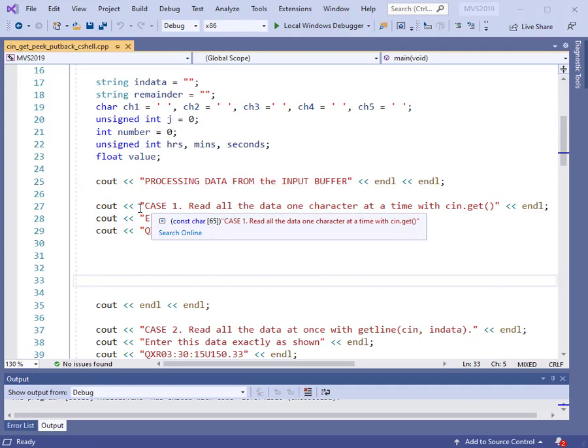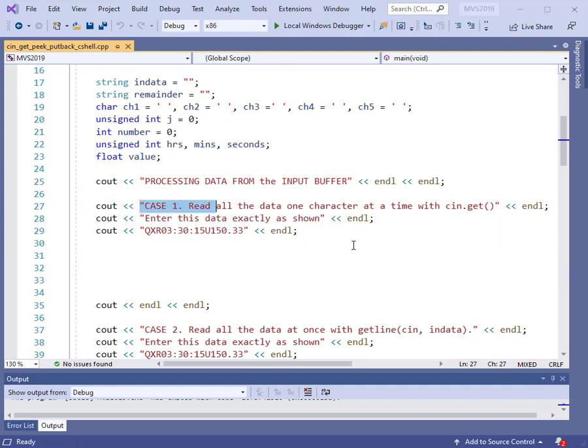So in each case, I have a cout statement which just writes to the screen what we're trying to do, and in the first case we want to use get. And then there's an instruction to enter the data exactly as shown. If we are working with data in the input buffer, we do have to type it in each time. Once it's in your program, you can't really put it back in the input buffer easily. So for each of these cases, we will be entering this string of information here. You can see it's just a mixture of some letters and some numbers, but embedded in this, there's something that kind of looks like a time. So we will consider this to be a time in the upcoming examples.